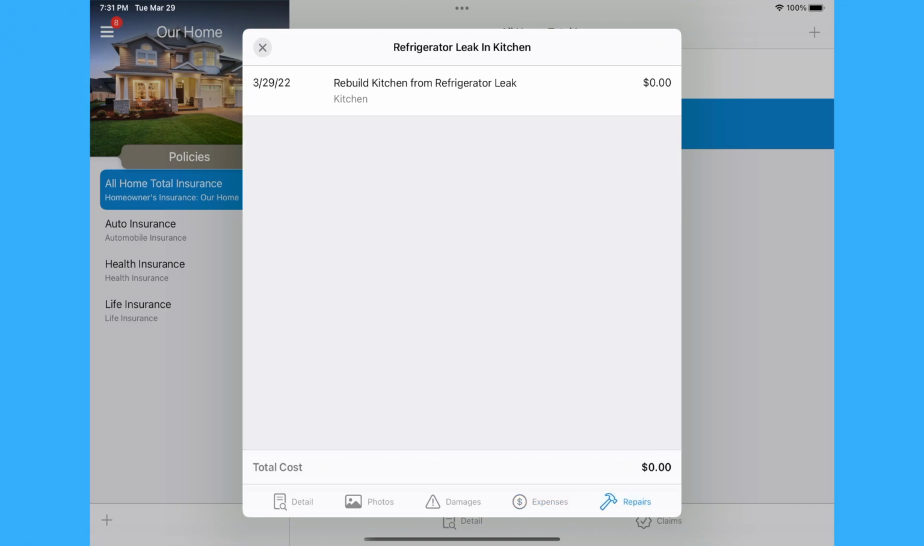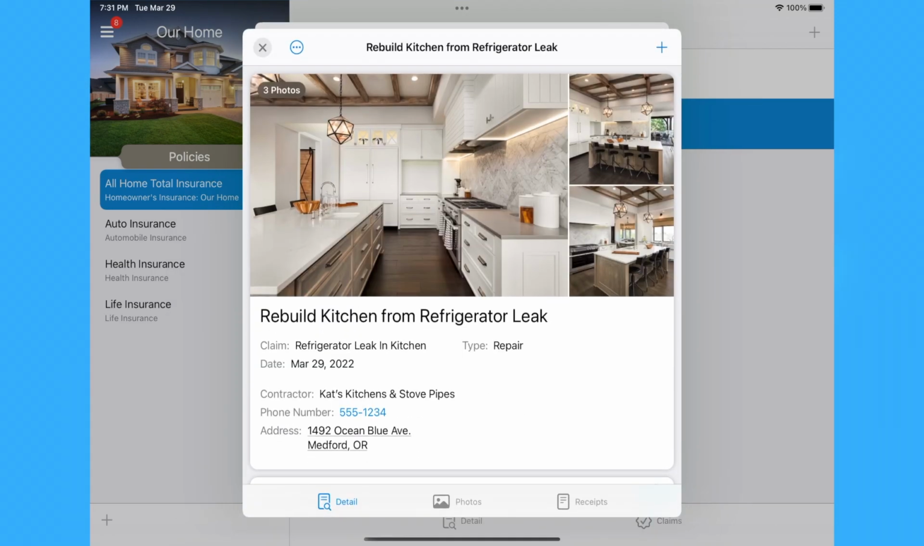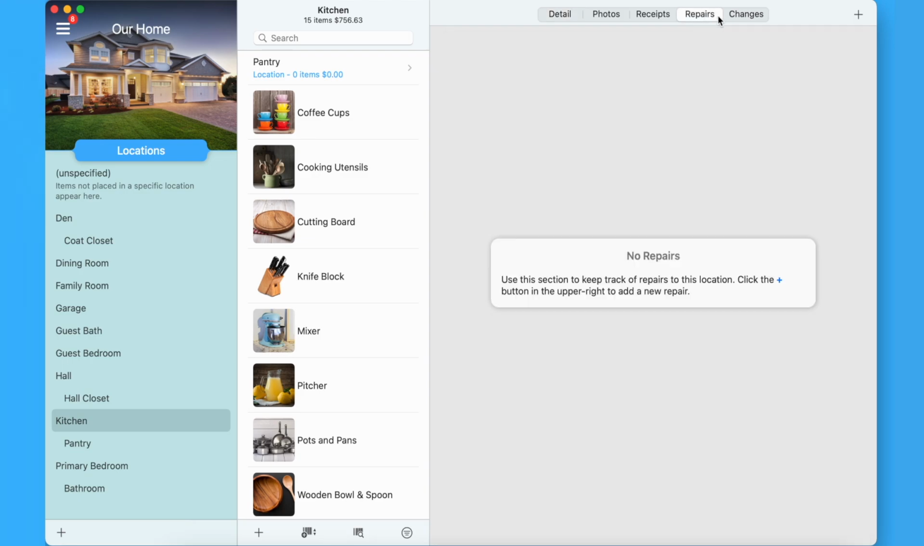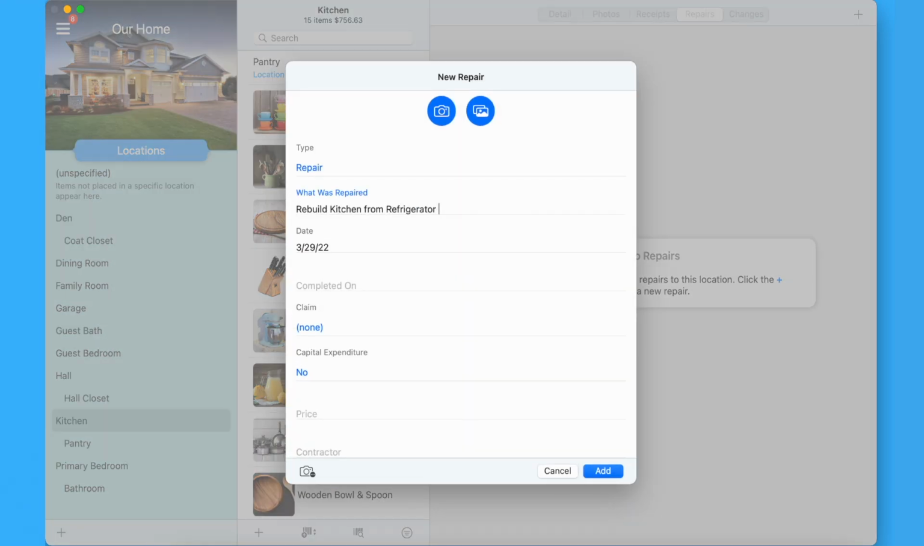Finally, the Repairs section shows you any repairs associated with your claim. To associate a repair with an open claim, navigate to the item, location, or home that is being repaired and select the Repairs section. Either create a new repair or edit an existing repair and select the claim in the Claim field.